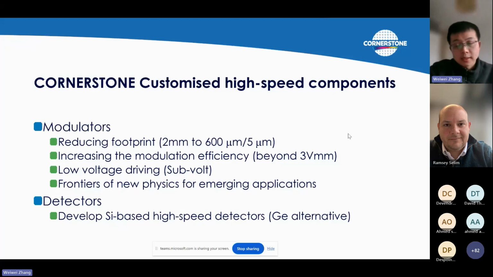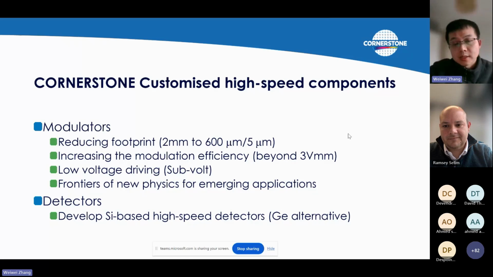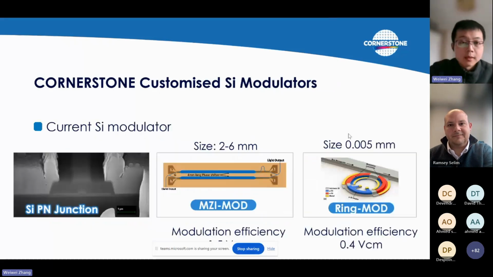And last, I will show how we can develop silicon-based high-speed detectors, which can be an alternative to germanium-based detectors, because people are also trying to address how to increase the yield of germanium detectors. However, silicon-based detectors are similar to, for example, PIN junctions, which only depend on the doping. So potentially, silicon-based detectors can eventually reach much higher yield than germanium detectors, and we can also avoid using the germanium process.